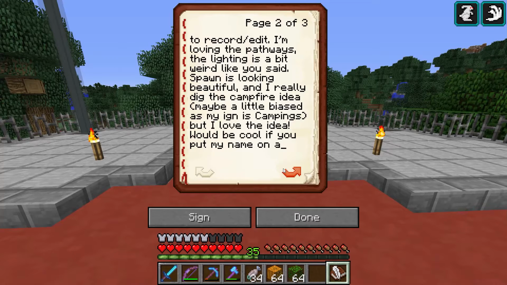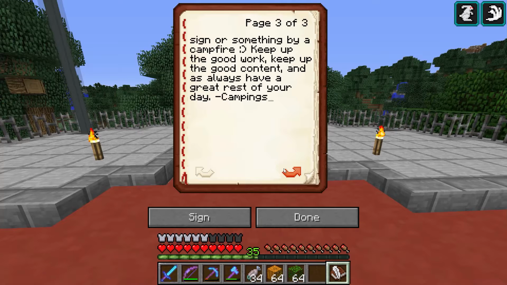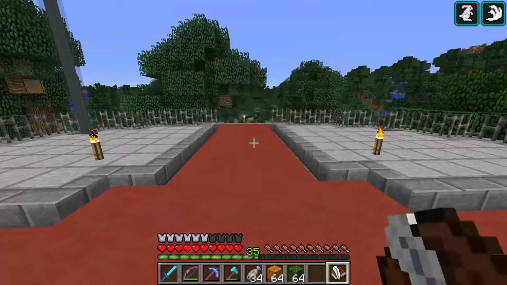Yeah, I removed that in the live stream. After this comment, was it? Yeah, it was around when this comment came out. "Spawn is looking beautiful, and I really dig the campfire idea. Maybe a little biased as my IGN is campings, just a little bit, but I love the idea. Would be cool if you put my name on a sign or something by a campfire. Keep up the good work, keep up the good content, and as always, have a great rest of your day, campings." So thank you for the nice comment, campings.